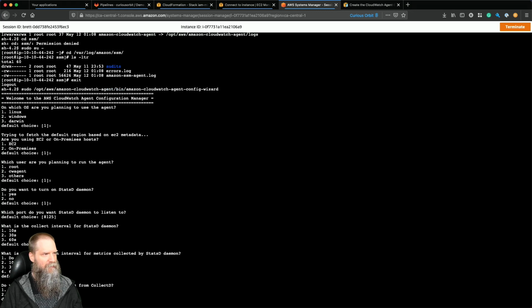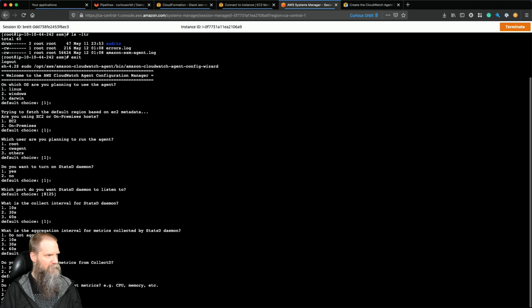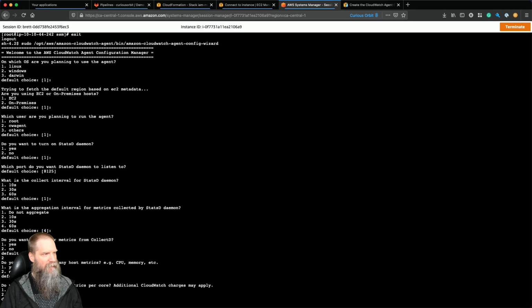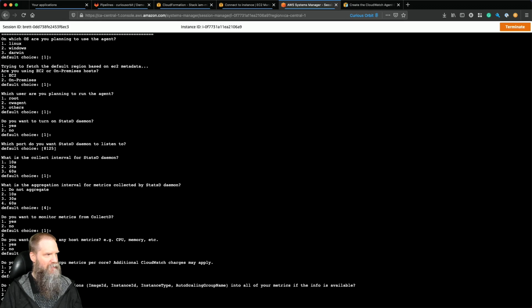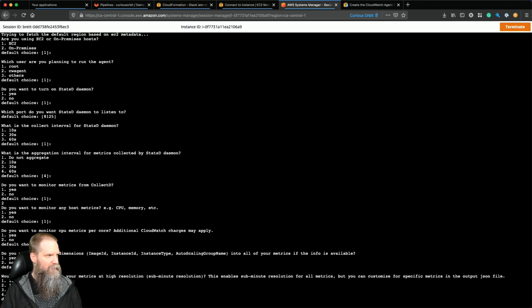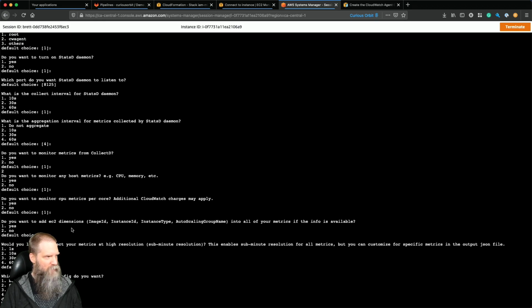And do we want to collect metrics from collectd? I say no here. I just use StatsD for this. Okay, and then what do we want to collect? Do we want to get host metrics, CPU, memory, etc.? Yes. Do we want to collect it by cores? Sure. Do we want to add any additional dimensions? So this is a way, again, that we can, in CloudWatch, just look at metrics in different ways. So we'll say, if you have those dimensions, then use them. How often do we want to collect those metrics? 60 seconds. Now this is where you want to make a decision: basic, standard, advanced, and none.